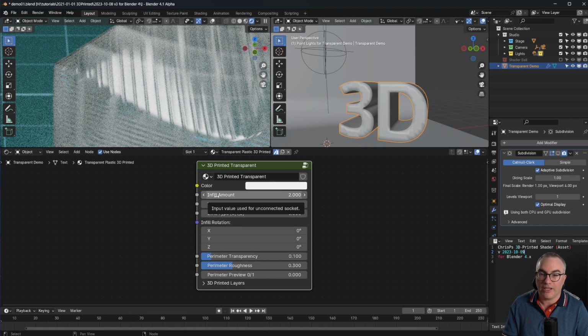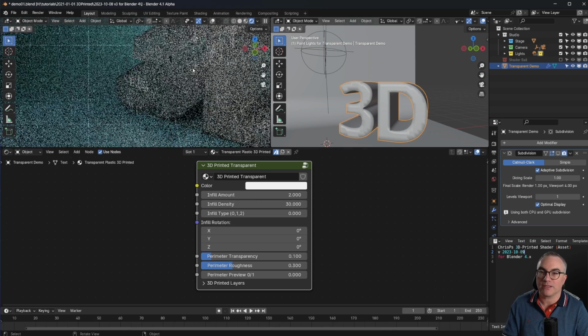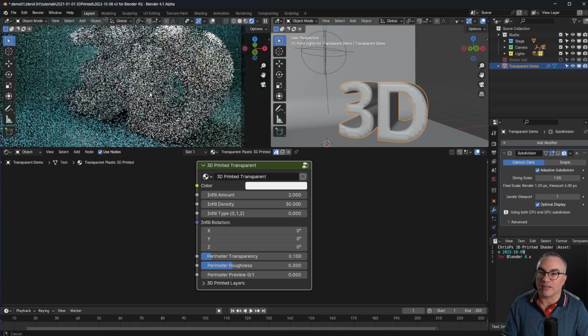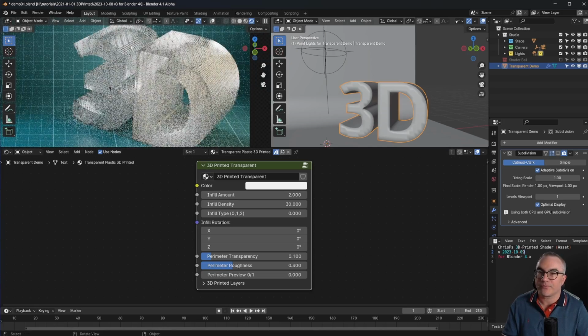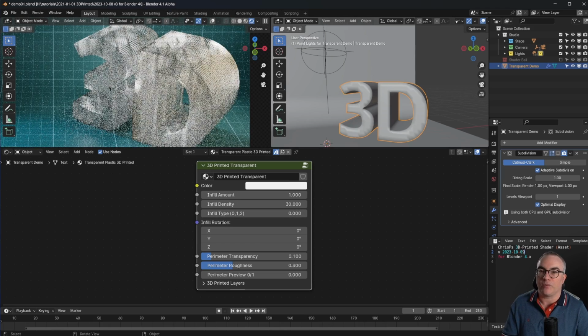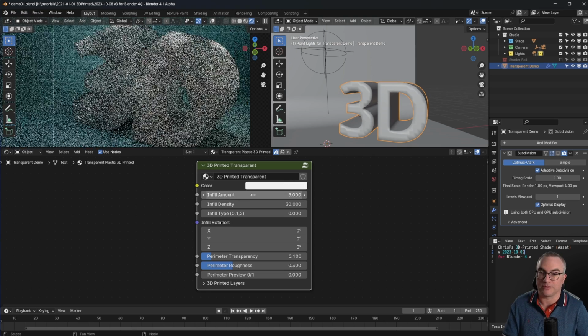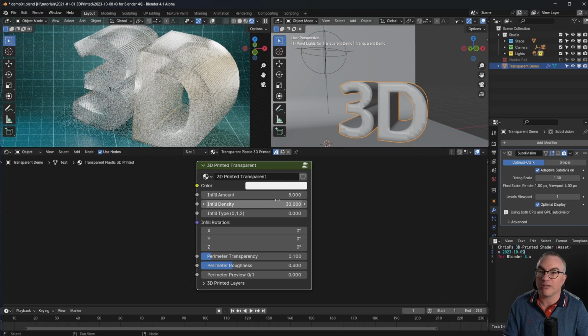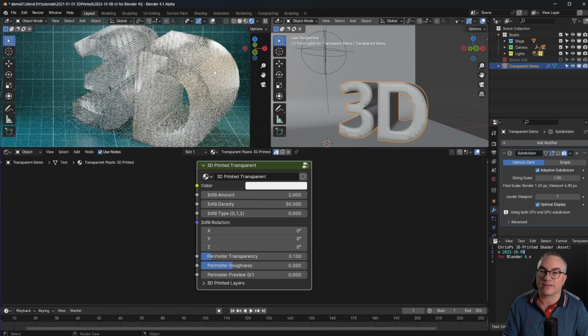We have a color. Then we have some settings for the infill, like how much infill do we want. So let's look at this maybe this way. So you can say this is the amount here. 2. If I set this to 1, we have much less dense infill. Of course, you can also go 5 and then you have a lot of infill. Actually, can't even really tell the difference now, the infill now in the preview. So this is 2. Infill density.